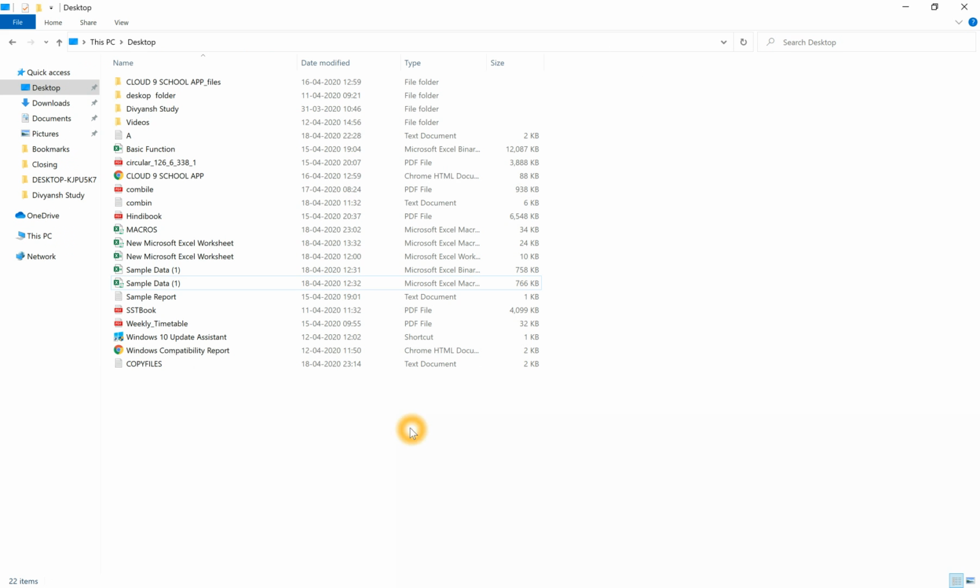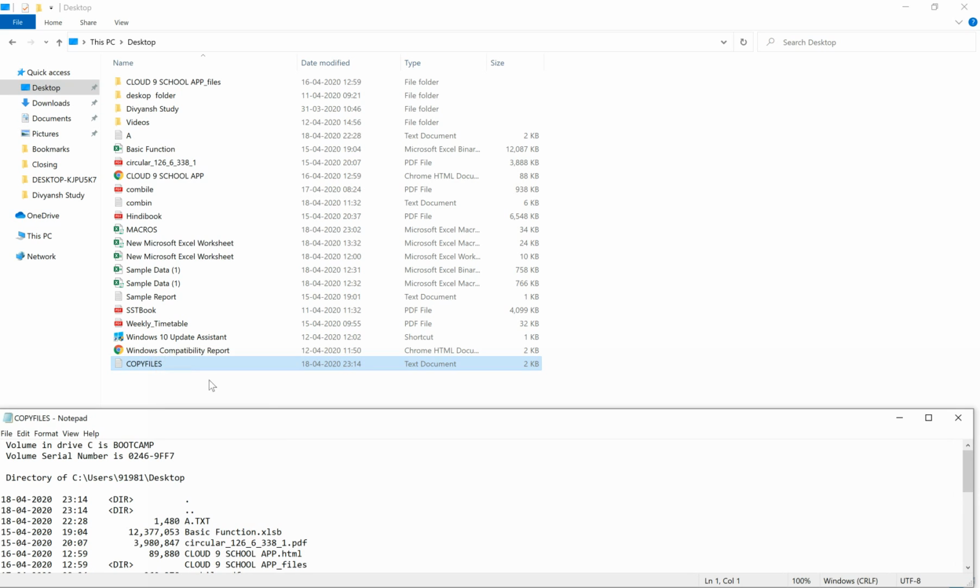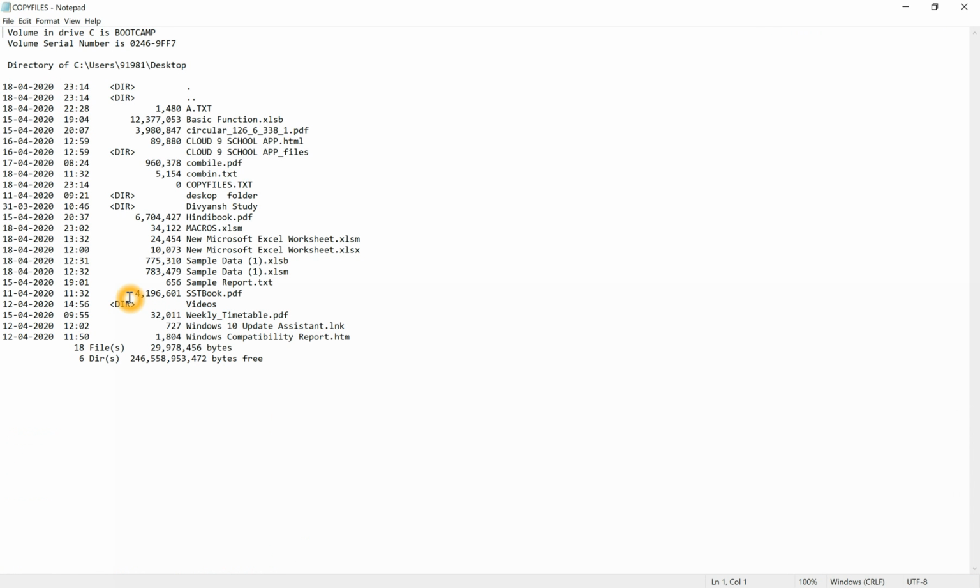Now go back to the folder and check there. One file has been created, copy files.txt. You can just double click and the text file will open, and you can see all files available in the directory have been copied.